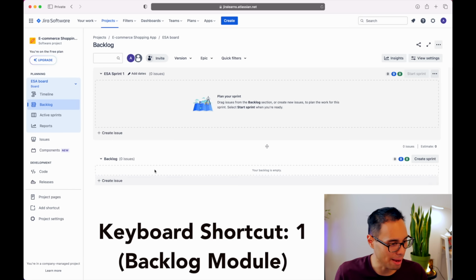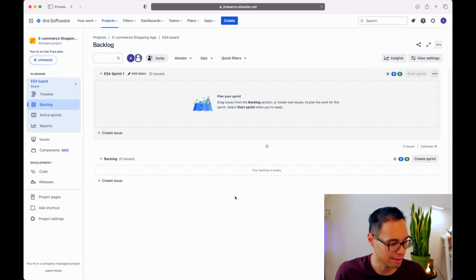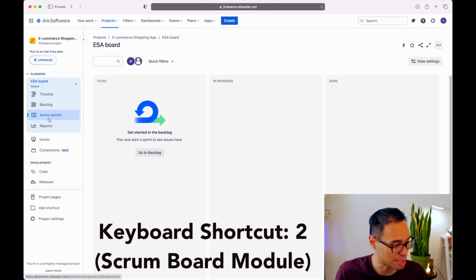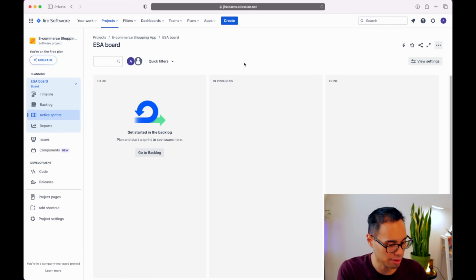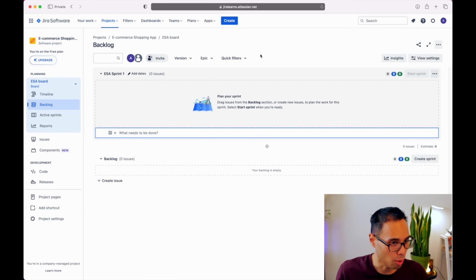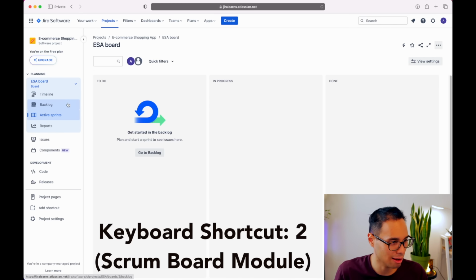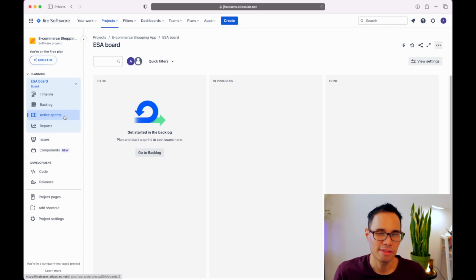And let's say your mouse has not selected anything. If you press the number key 2, you're going to switch to the active Scrum sprint board as I'm showing on the screen. So just pressing the number key 1 or the number key 2 to switch back and forth between the backlog and the sprint Scrum board. These are super helpful keyboard shortcuts that I use all the time whenever I'm navigating and using Jira.